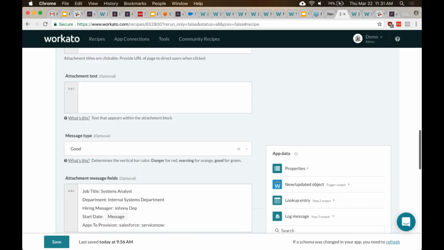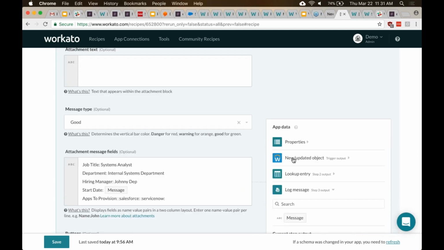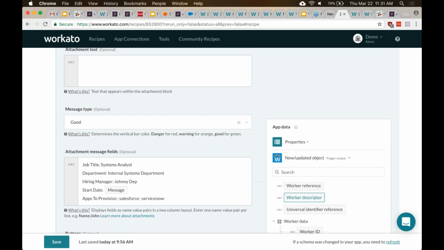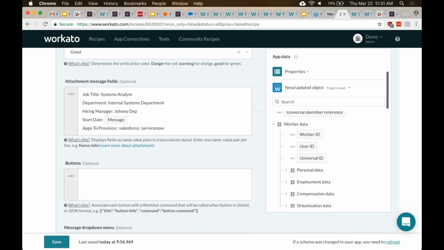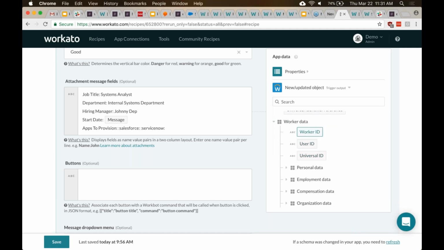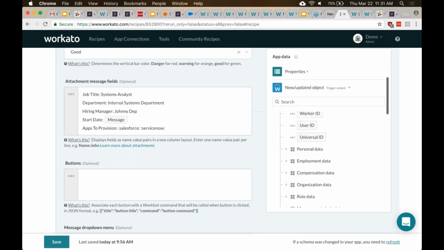Yes. So basically, remember the triggers from Workday, right? All the information comes out here. The output information from the trigger comes out over here, and you can use it in subsequent action steps. So these are all the data pills. We'll show you how we'll be using this worker data in the next recipe.